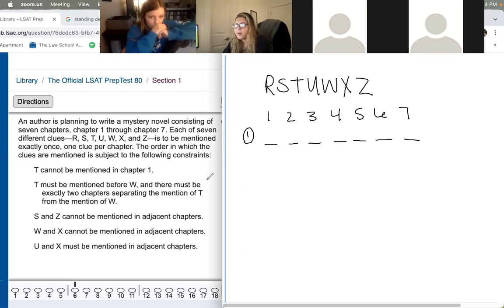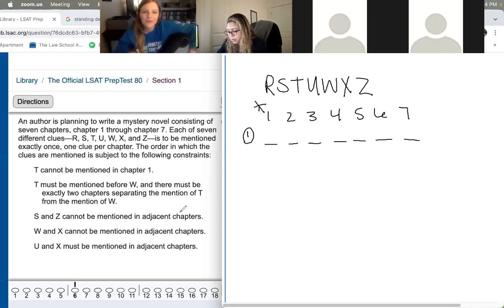So for that one, since it said that T cannot be mentioned in chapter 1, I drew the T over the 1 and then the little slash just to know that it can't be there. Perfect. So yeah, this rule is, kind of wish I didn't have to start with this rule because it doesn't really show how to make the world properly.